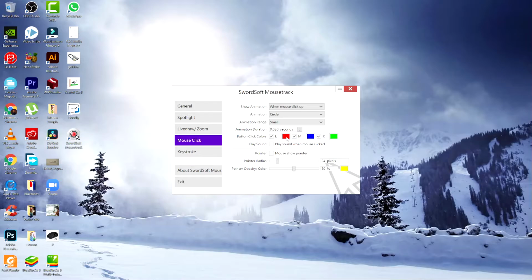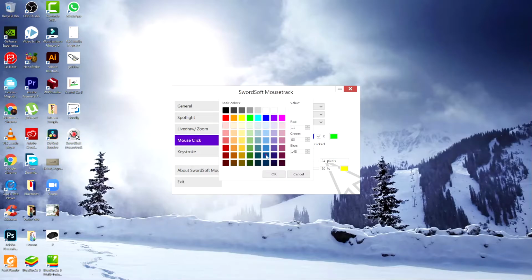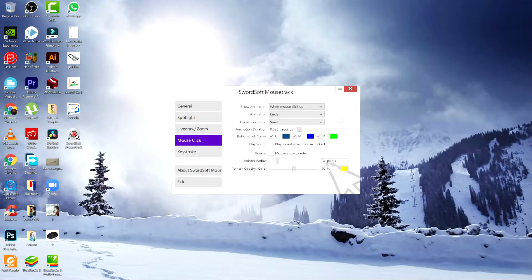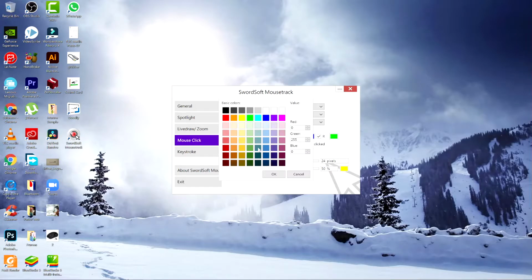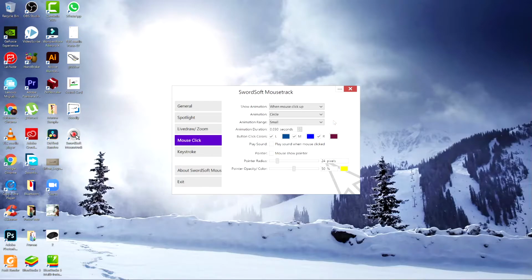Button click color determines the color. I prefer this for my left click. Yeah, this is good. And for my right click, I prefer this. So when I left click and when I right click, there is a difference. You can play sound when you mouse click. You can leave it ticked or unticked.